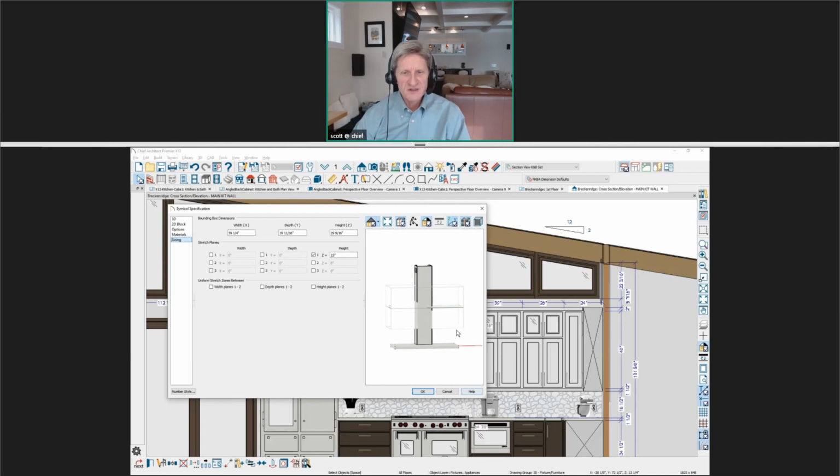There's a help option down here, but there's also a visual indicator that shows you where that stretch plane is located. I might just pause here and see if Adrian wanted to add a little bit about how these work.